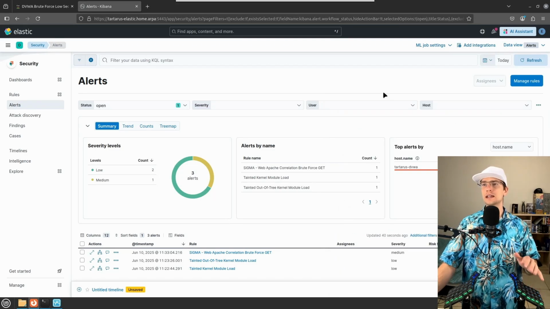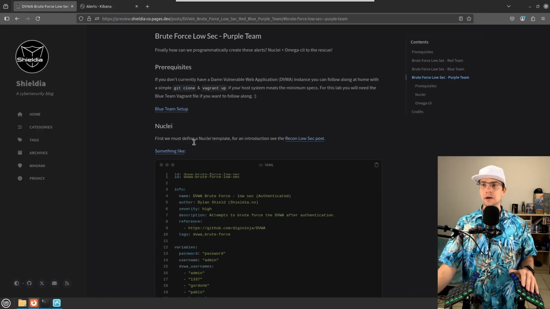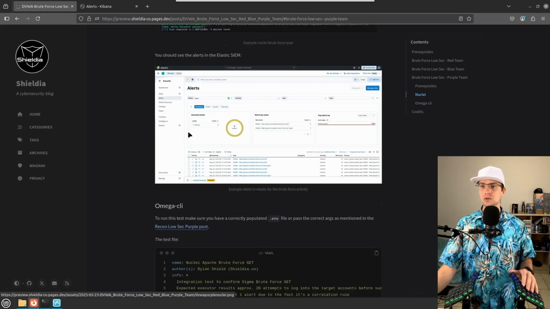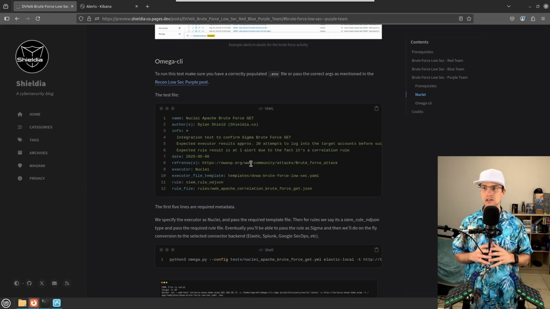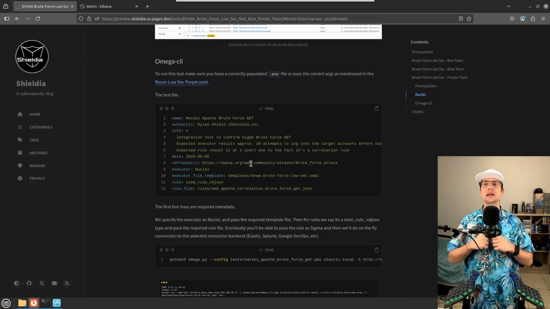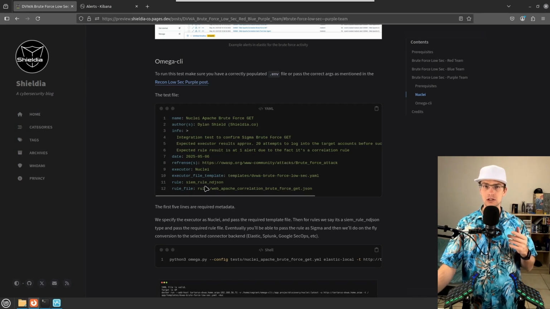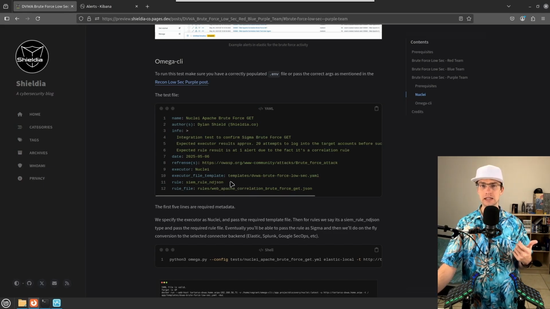Now, if we wanted to do that in a bit more programmatic and a bit easier way, we can then use the Omega CLI. Scrolling down to the section regarding the Omega CLI, this test is a nuclei template test. So it's just running that nuclei template in a structured manner. The executor is nuclei, the specific templates with a relative path, then the specific rule that we want to test against, which is a SIEM rule NDJSON.